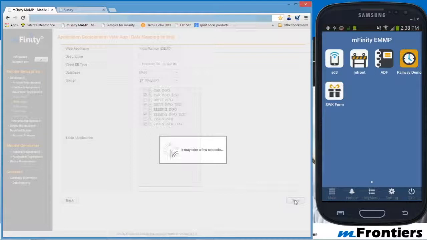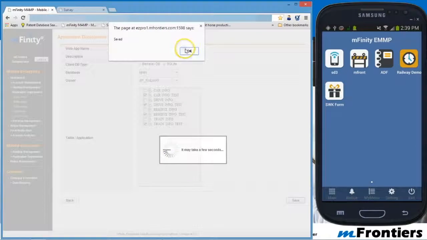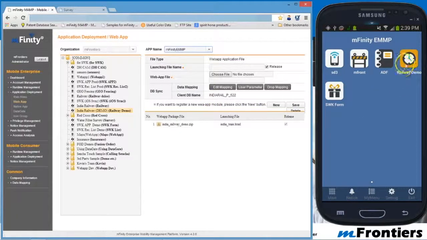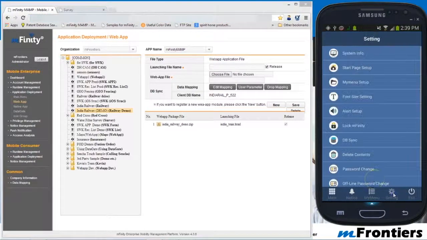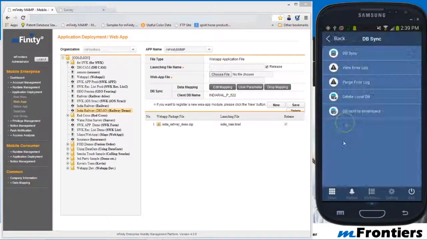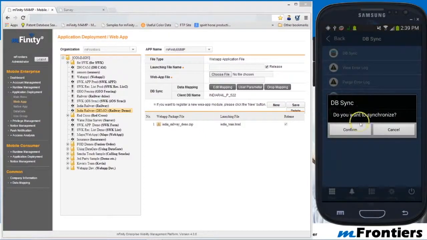If you've done this type of mapping before, you know that it's not nearly as easy as I've shown you with mFinity. Now we're going to go into the application. Previously, after I synchronized the host and mobile databases, I still could not access the local database simply because it had not been mapped. So what I've now done is performed the mapping. Now when I go into the railway demo, but first I will do a manual synchronization so you can see the synchronization being done.